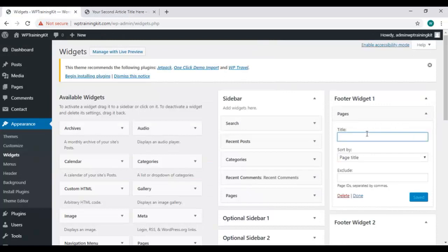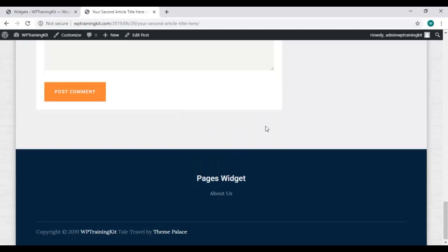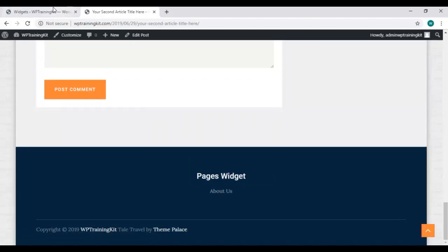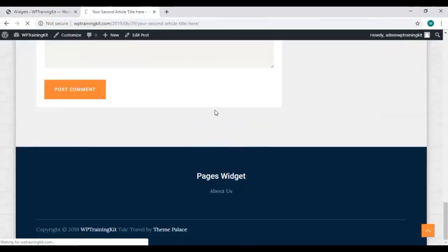Add the page title and click on this Save button. Again, refresh your site and the name is changed. If you want to change widget position, you can change it from here, and it will be updated on your site also. So that's pretty much everything with the widgets.